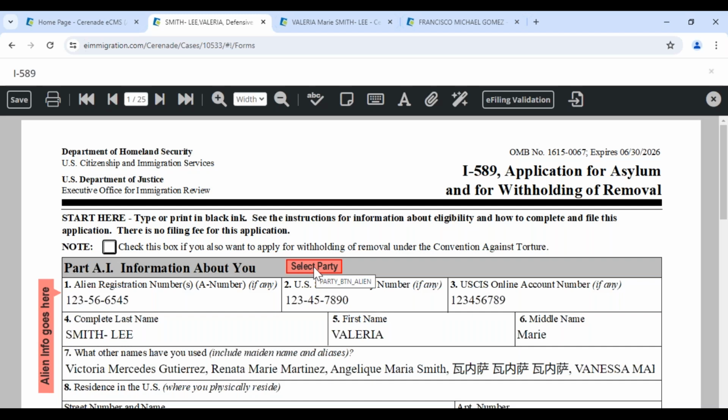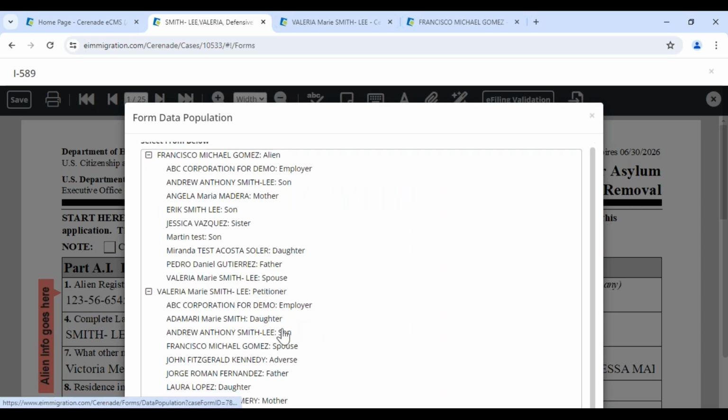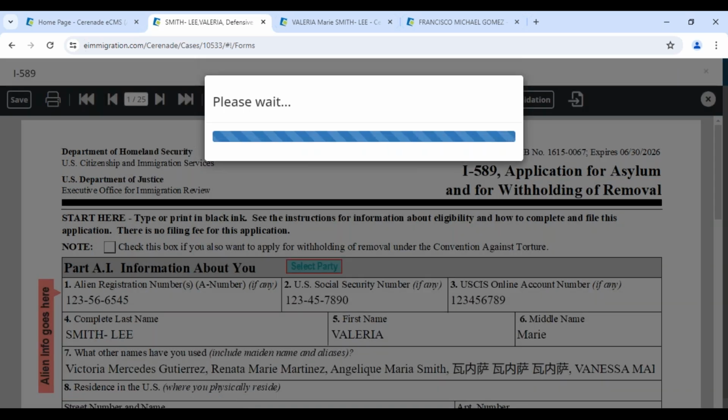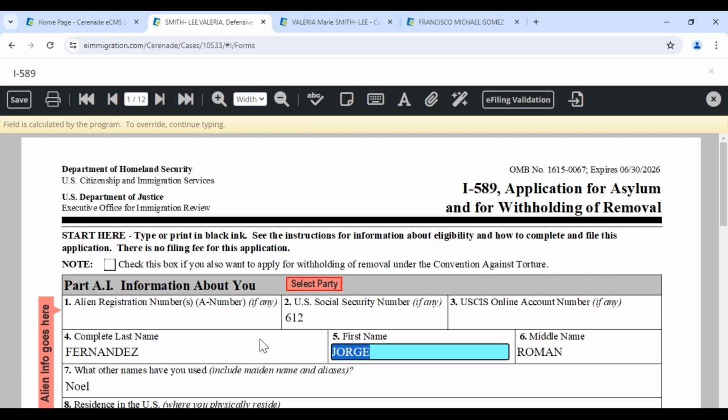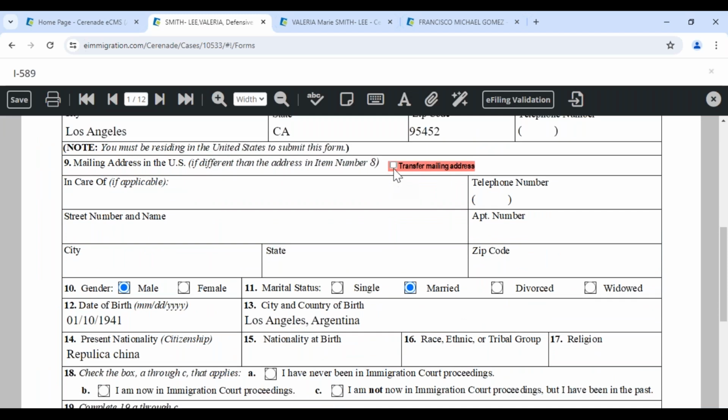So click select party, replace, and see this is the petitioners, and below I can see all the members. This is another reason why I recommend that you guys link them as members. He's already linked. So it doesn't matter if he's not a main party or not even a party in the case. I can just click on his name, and now I have an I-589 for the father. Look, Jorge's I-589. Thank you for the question.